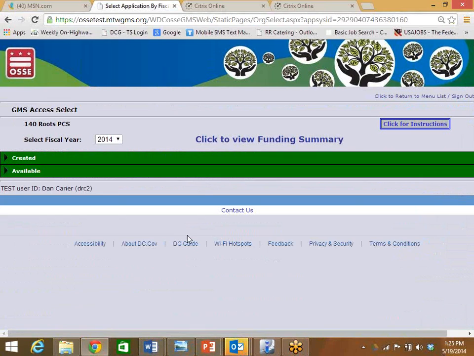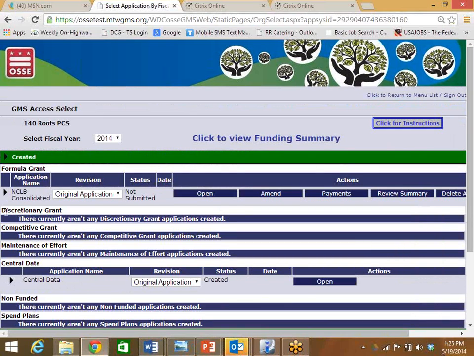Okay? So when you log in, this is going to show you, I'm going to collapse everything. So you're new to the site. This is the first thing you're going to see when you log in. These chevrons, as we call them, will drop down and expand. So you'll see on the created side any grants that you have created, including this central data section.